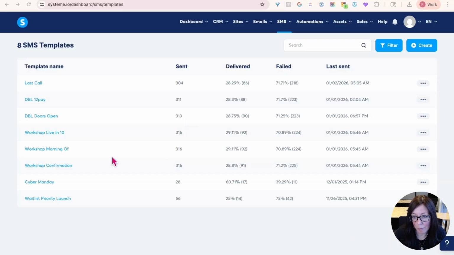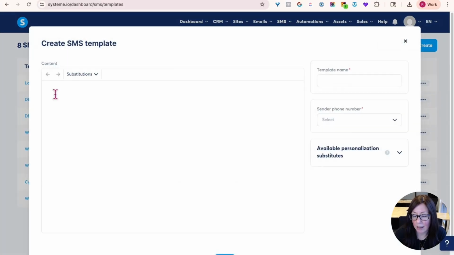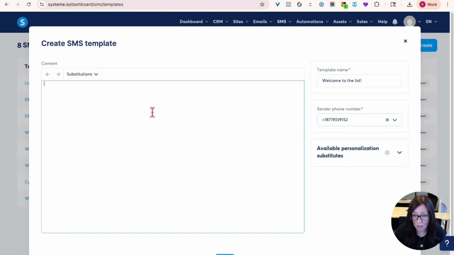And you'll see that I've got a whole bunch in my account already, but you're going to go to SMS up here in this menu bar and then SMS templates. And then you can just click create. And this is going to look very similar to the email creator inside System. So we're going to name this template and it can be welcome to the list, something like that. And then select the phone number from Twilio that you just created and verified in our previous videos. And then you're going to type out the content of your SMS message.